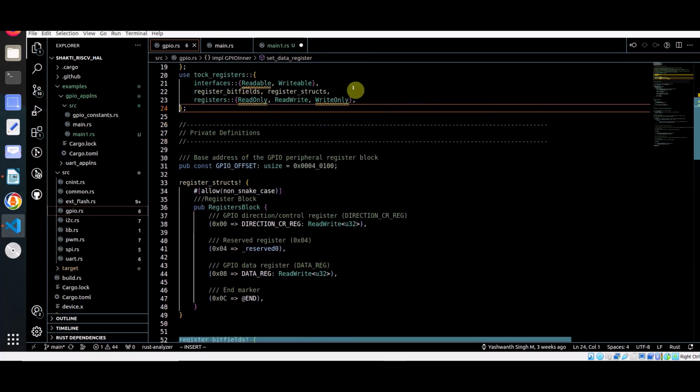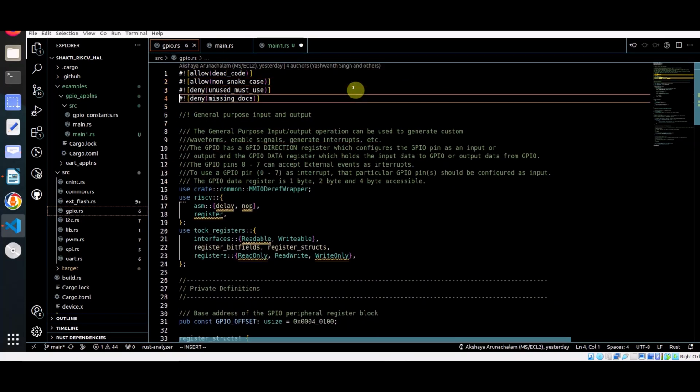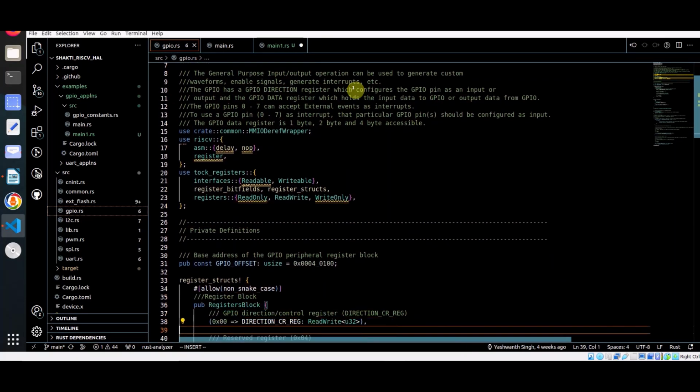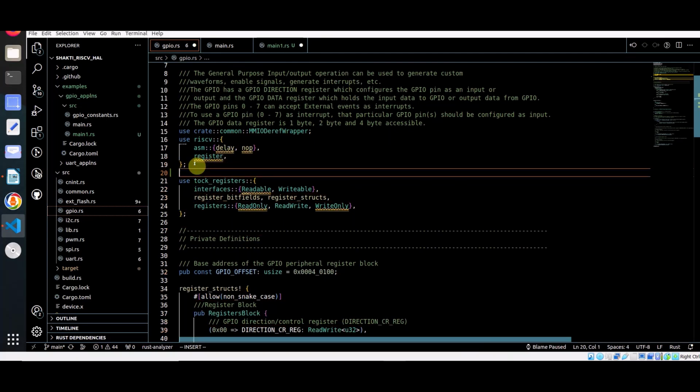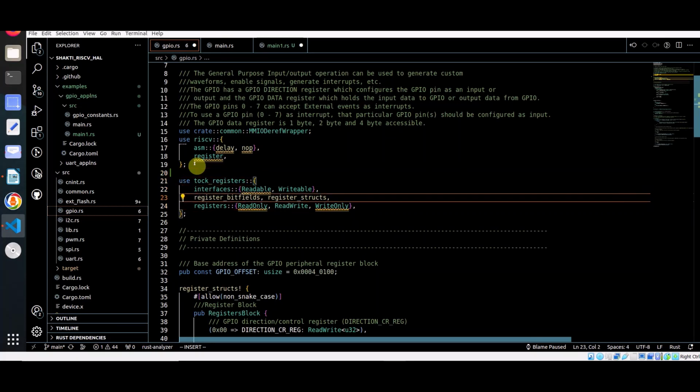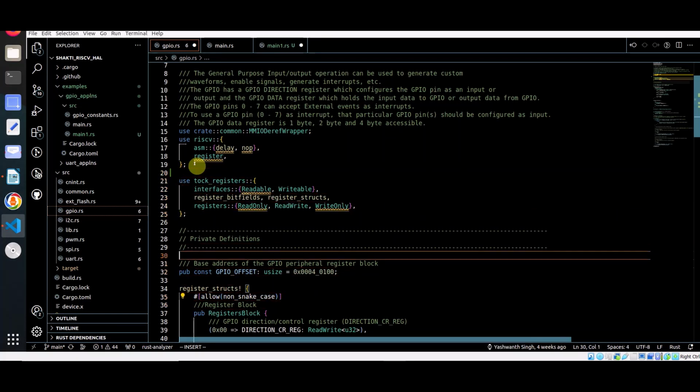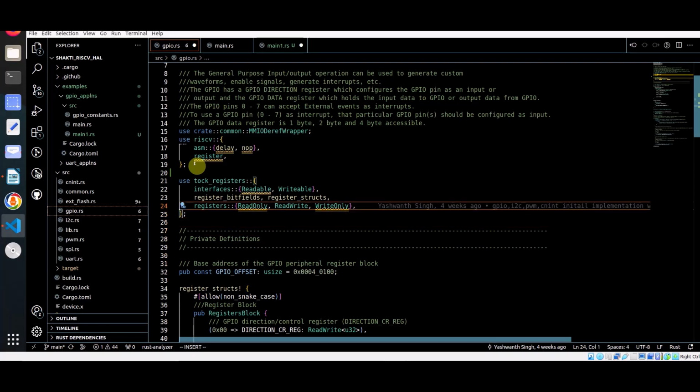So we just have general functionality here. We have these RISC-V block registers, which are registers used to abstract this whole functionality. We have your interfaces, your bit fields, your register struct, and you have your read-only, write-only, or read-write registers. This is essentially the mode in which you deal with any of these pins. With GPIO, you don't really want to keep it just read or just write. You want to stick to read-write.